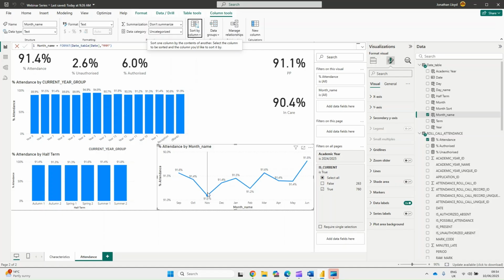They're all in order of the academic year now. So we can see that we had a slight dip towards November, it's gone back up, and a slight dip towards February, and then it's gone back up again.